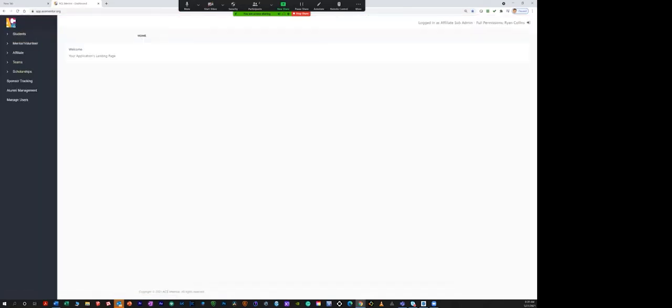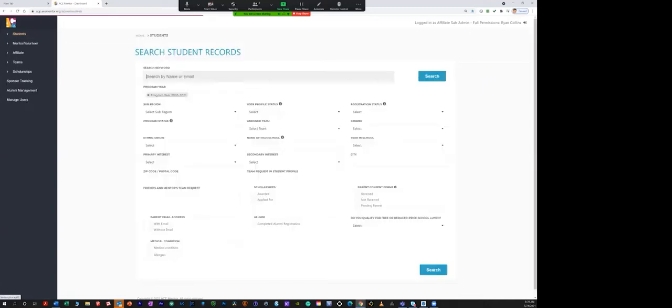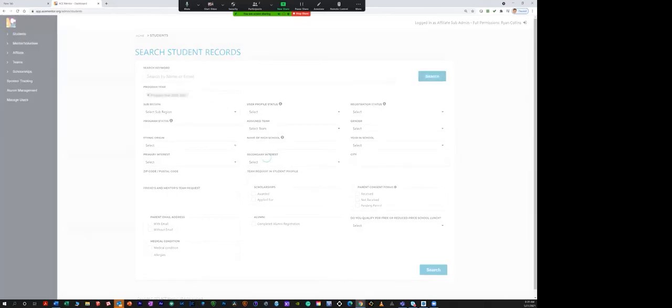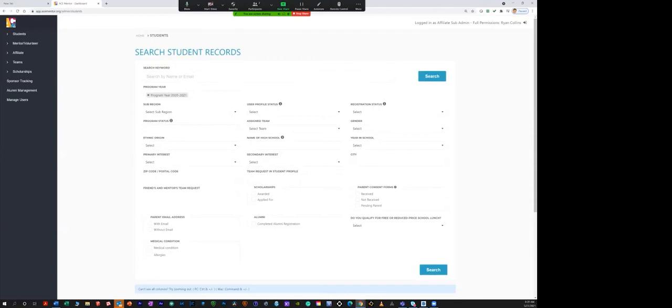Once you click that, a lot more options show up on the left. So basically, you can start searching for students and mentors. We'll just start with students here. Search student records, and the initial screen that pops up is the default. It will default to the current year, and once you hit search, whoever signed up for the program this year will show up.